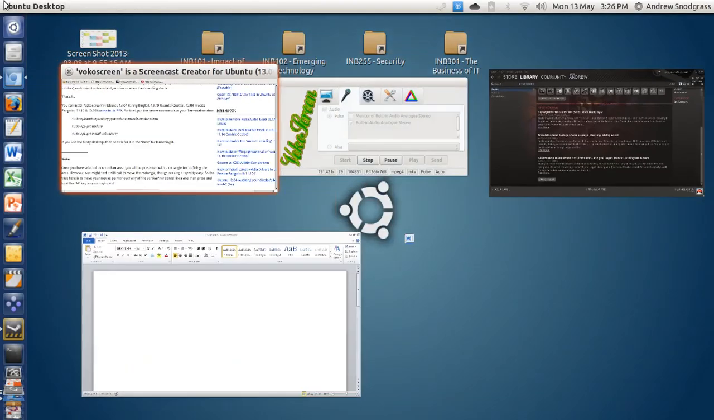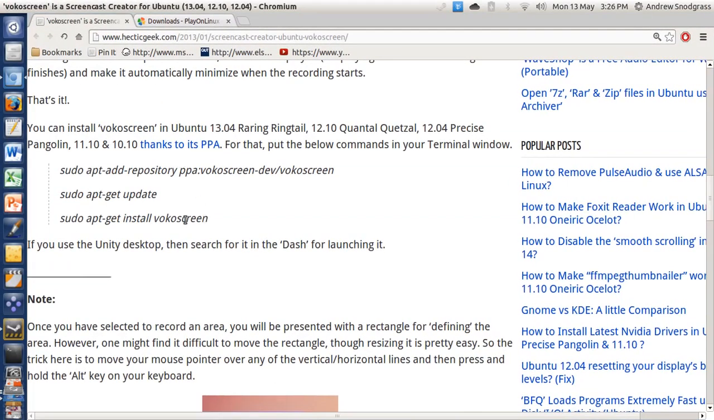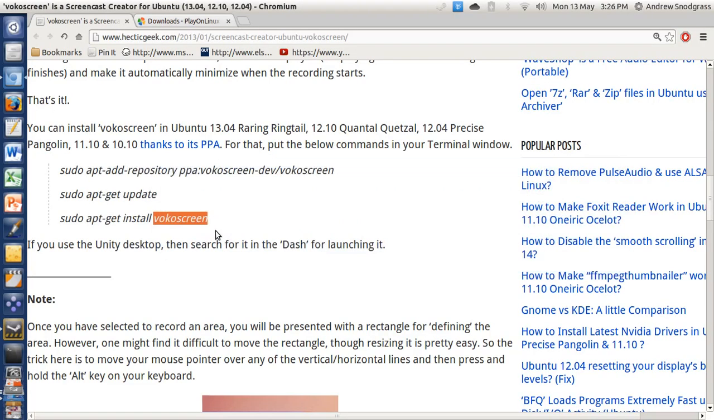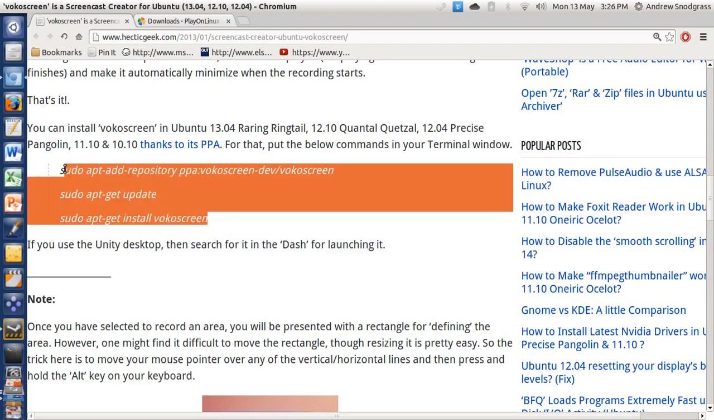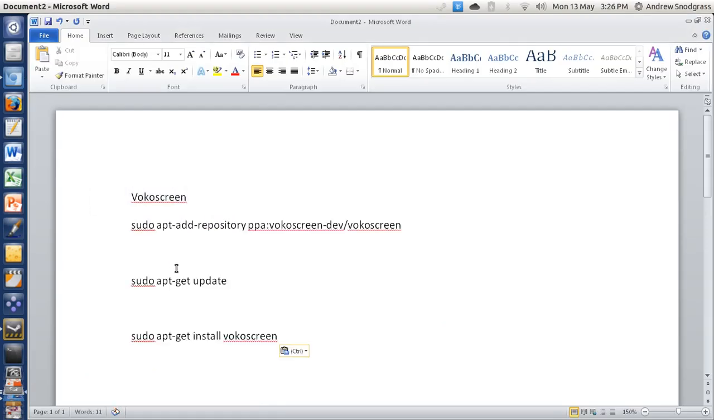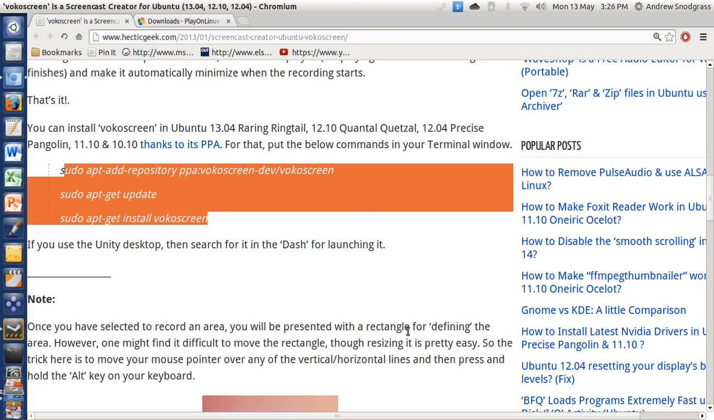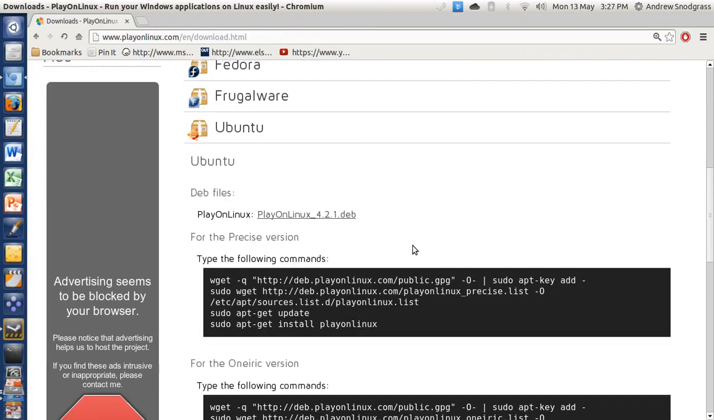Okay. So, the screencast software I'm using is Vokoscreen, and you get that installed by just copy and pasting in these commands one by one into terminal, pressing enter after each one, of course. And PlayOnLinux here, that's the one you want to install Microsoft Office 2010 in Linux.